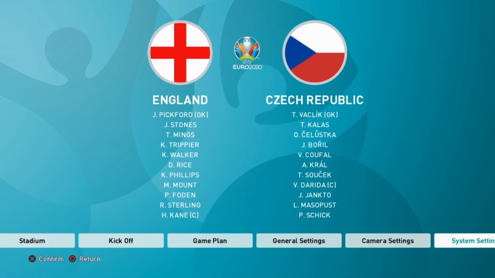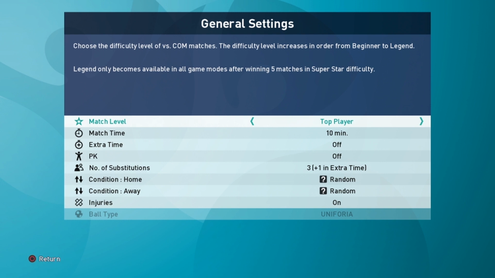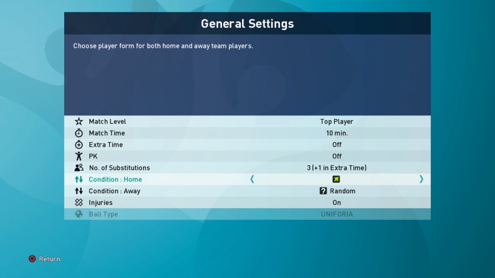One thing I didn't mention was actually the general settings. Now, I have it set to top player because I found top player to be kind of the most accurate for simulations. I find that if you go to superstar, no matter what team you play, they tend to just dominate the ball, and this kind of makes it a bit unbalanced. And then there's legend that I've not even touched yet, to be fair. But I usually leave my simulation on top player. Oh, and I also leave the condition on random. You could be fair and put them all on mid form, and that would make it even, but that's just a personal choice for me.